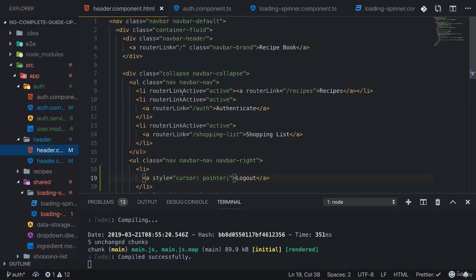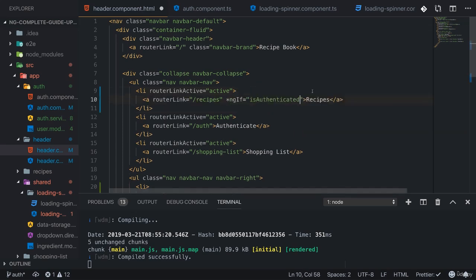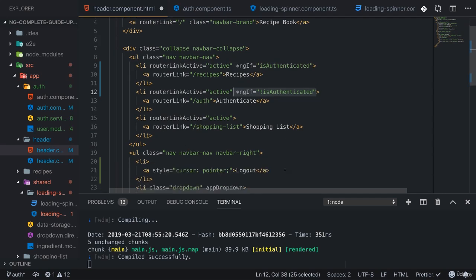Now in the header component, we can use that property to update it appropriately. Recipes should only be visible if we are authenticated, and therefore with ngIf, we can make sure it's only visible if isAuthenticated is true. So *ngIf isAuthenticated is added to this link, or actually not just to the link, but to the entire list item here. The authentication link here, on the other hand, should only be added if we're not authenticated. So add an exclamation mark in front of isAuthenticated.